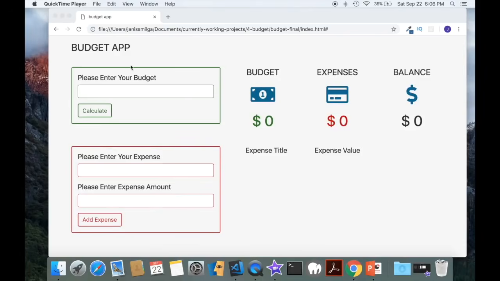In this project, we're going to create a budget application. Now, this project is going to be special because we're going to be using classes instead of constructor functions. So now let's look at what we're going to be creating in this application.